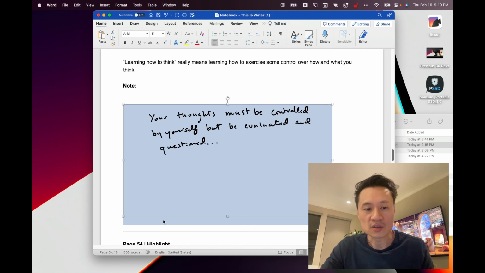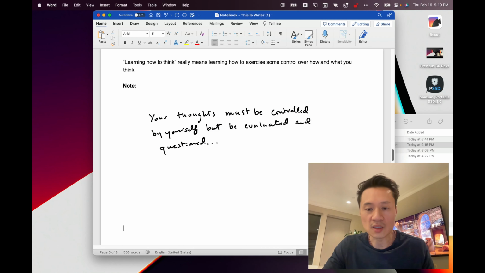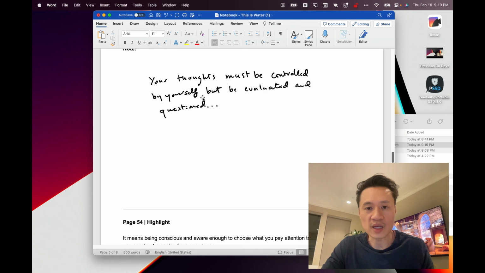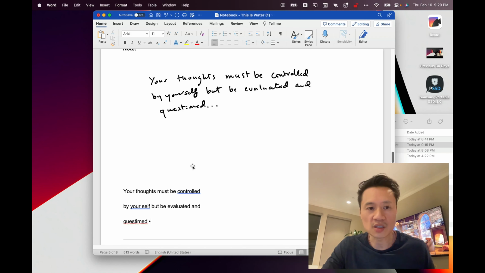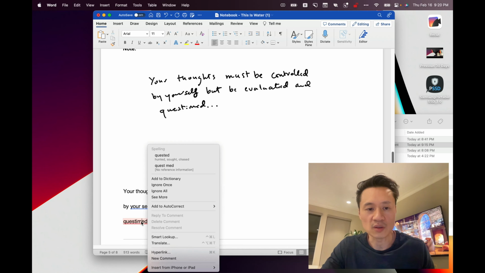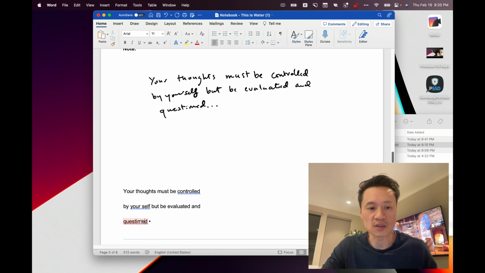Let's take a look. So this is the note that I've written by hand, and let's cut and paste here. I'm doing Command V, and it says here, your thoughts must be controlled by yourself, but be evaluated and questioned. So it's not perfect. You can see it did not completely understand what I wrote here, but you can definitely change that easily. And you have your note. There you go.